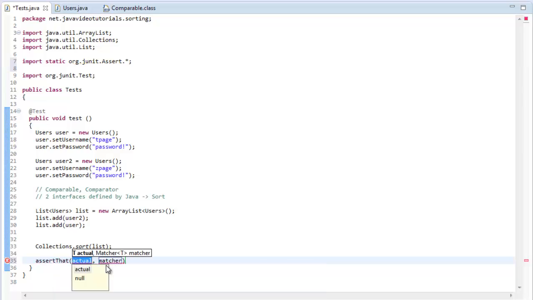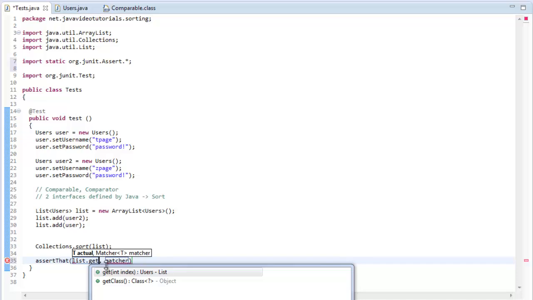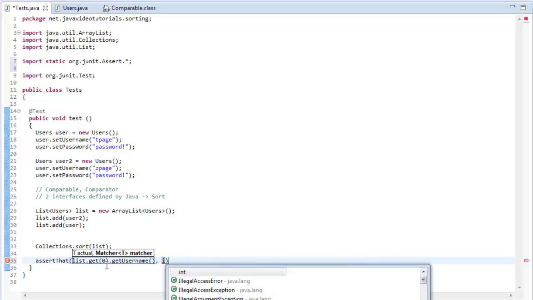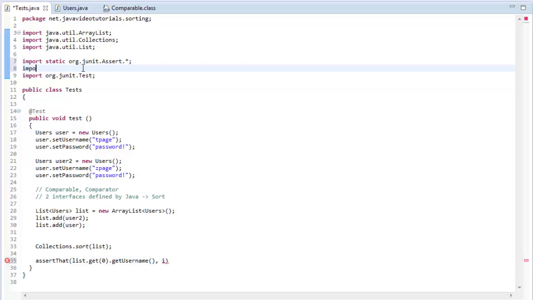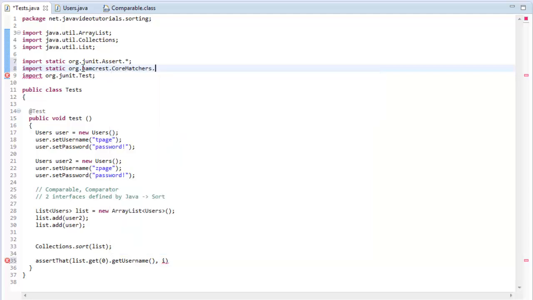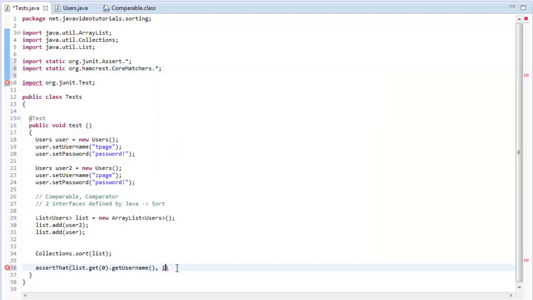So I want to assert that the first element inside of my list has the actual username. I might need to do another static import for Hamcrest there to use the is identifier. Hamcrest dot, is it core matchers? I never know the answer until I just type this in. Is, yes, that's the one.